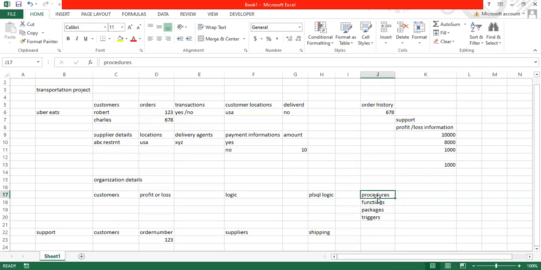If a procedure is required for a particular requirement or for that particular logic, then I can go ahead and write a procedure. If this particular logic requires a function, then I will go ahead and write a function. So we have to have an idea for which logic, which concept, which topic needs to be picked up. That we will be discussing in the coming sessions.